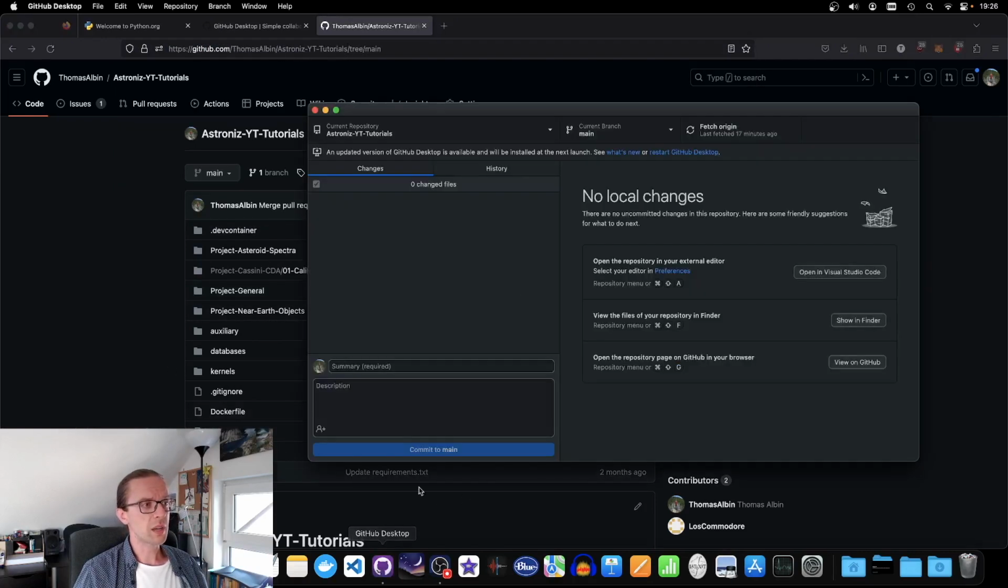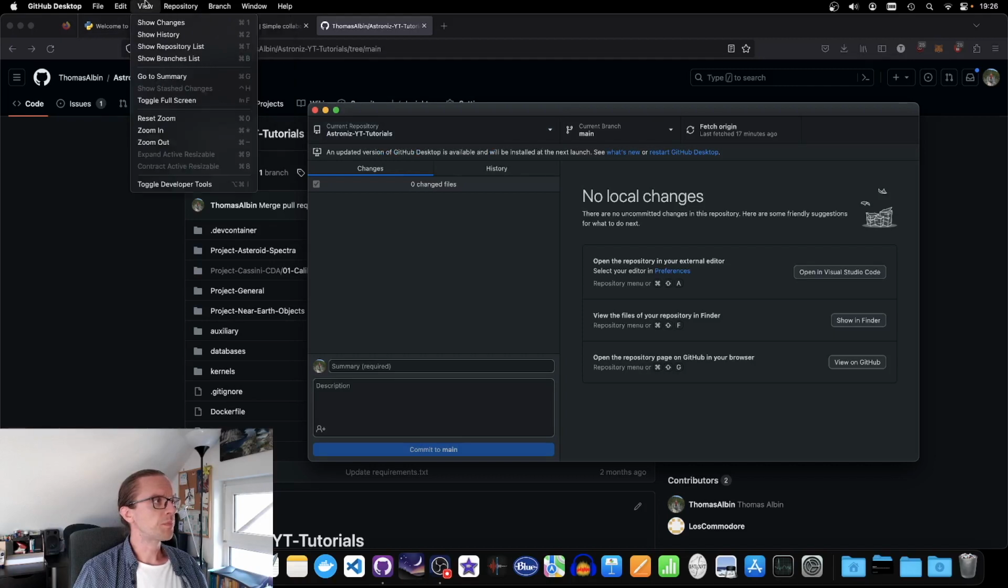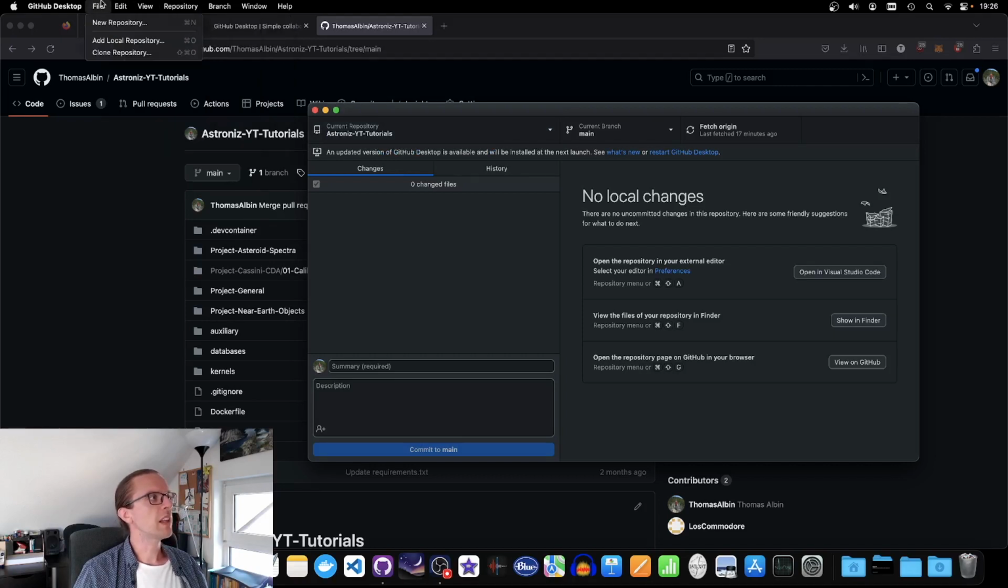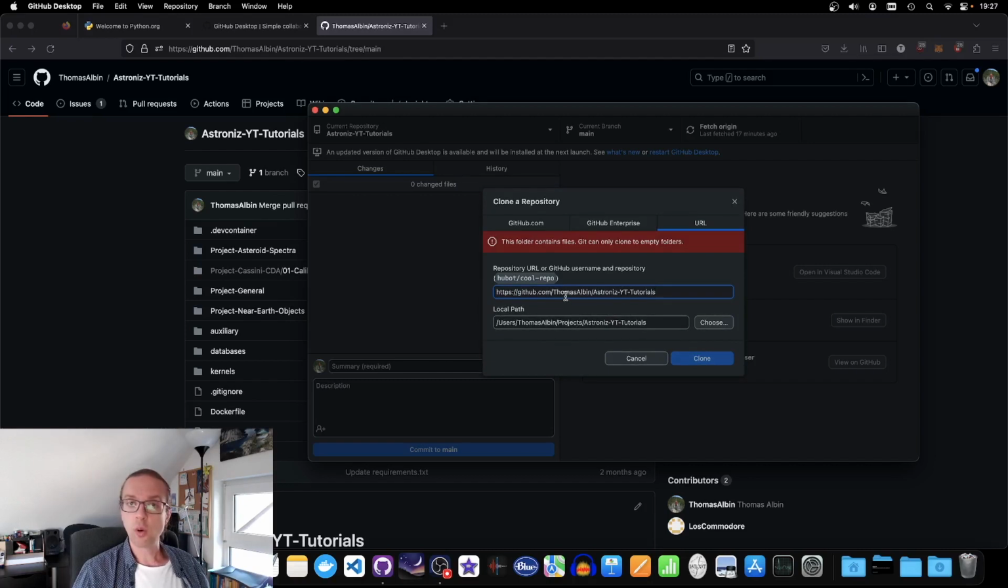You need to open GitHub Desktop, and then you go here to the very top, to File, and then Clone Repository. So this sub window is opened. You go to URL, you copy paste the URL, and then also the local path where you would like to have it. Here an error will spawn because I already did that, so I already have a project folder called Astronized YouTube Tutorials, but simply click on clone. It just takes a few seconds, and then you have the entire repository.